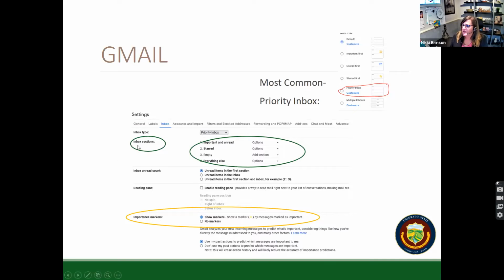So this is where you pick what type of inbox you would like. Mine is the priority inbox, and this is where I can pick the sections. Now, I like to have a smaller inbox. I don't empty out my inbox every day, like a lot of people are really good at doing. There's just too many for me. So I like it to be organized by my priorities and what I really need to get to right away, and then maybe some of those e-blasts or newsletters go in a different category. So I use the 3 options the most: important and unread, starred, and everything else. You can click on these options buttons to the right, and I'll go over what those are in just a second.